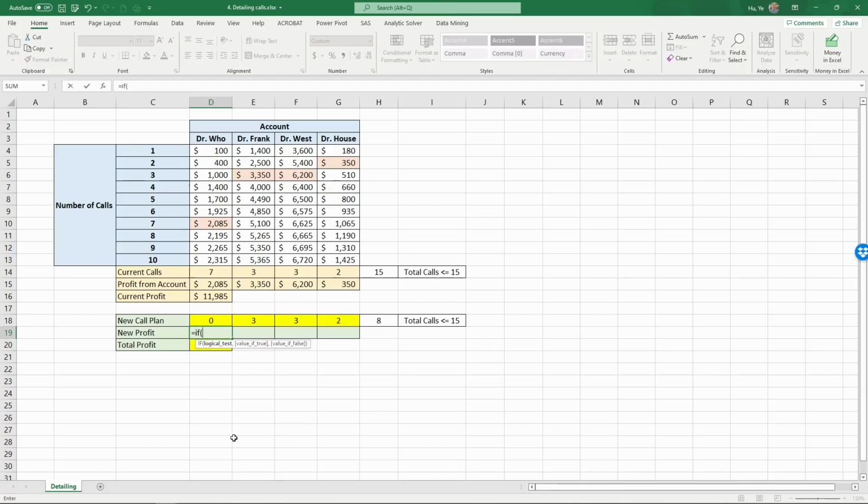So just equals if parenthesis, and we want this number of calls to be larger than 0, then we're going to use the index. So index parenthesis, and the area is here, and comma, and the row column is the number of calls, and close the index, and comma. So the next value is if the number of calls is 0, and then the profit will simply be 0. So it's 0 and a parenthesis and enter. So now we can copy this to all the other accounts. And similarly, we're going to calculate the sum of the profit across all the four accounts. And close the parenthesis and enter.